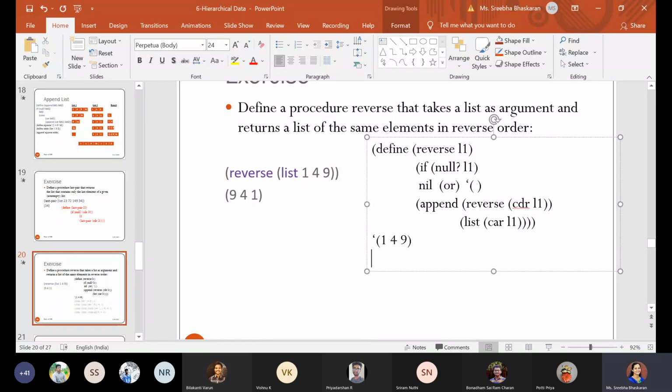So now what happens? If my L1 is an empty list, it will return an empty list itself. Otherwise, I will call the append procedure. First, it is not directly returning the list. I'm calling the reverse procedure, and due to space constraint, I'm reducing the procedure names. Reverse CDR of L1. So CDR of L1 will be 4 and 9.